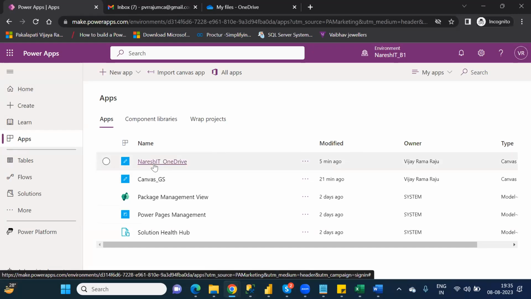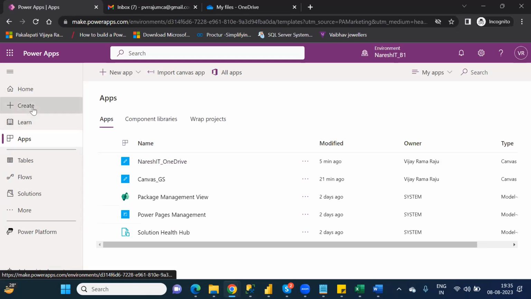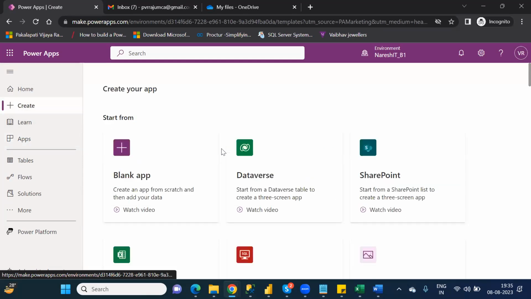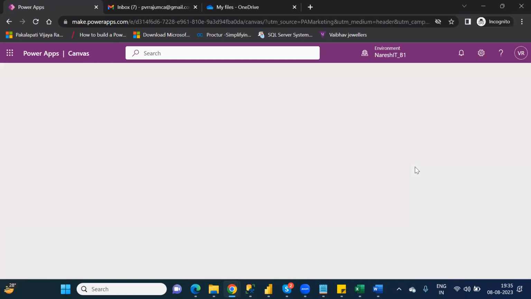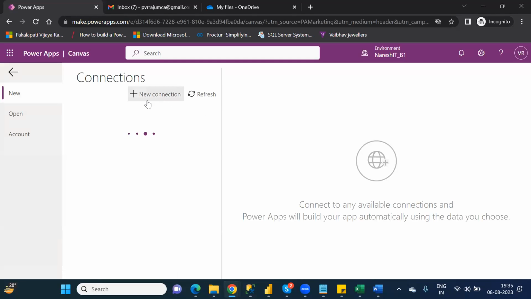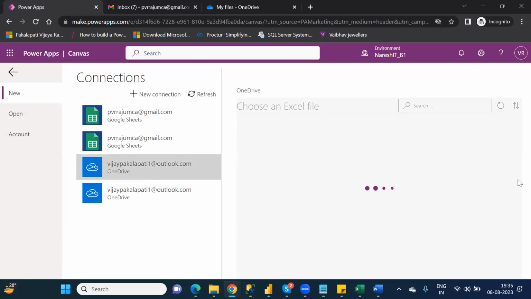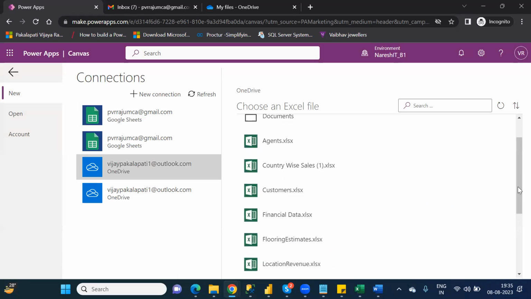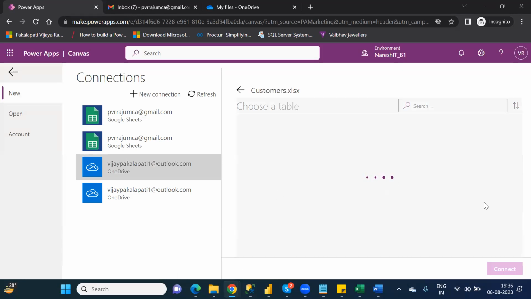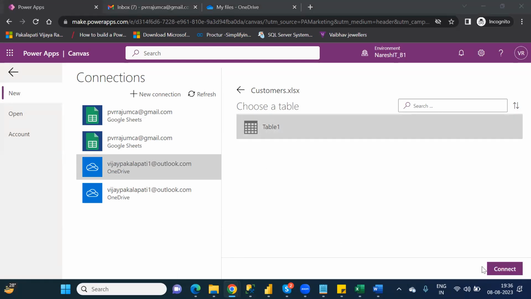So when you open that one, not only this one, suppose I need to take a huge amount of data, not two columns. That's the reason I'm connecting with OneDrive for different tables. So let's see. I already connected with OneDrive, right? I just click on this particular one. Once you click on it, suppose I want to connect with customers data. So select customers data and click on connect.